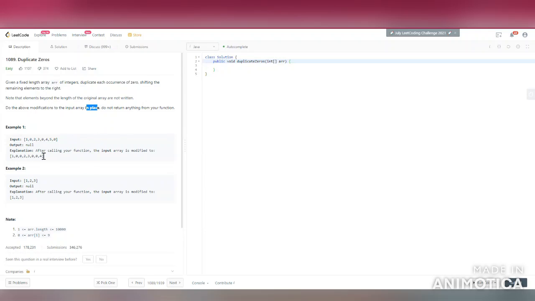So let's go over the example. The input array is 1, 0, 2, 3, 0, 4, 5, 0, and output is null because we are not returning anything. And after calling your function, the input array is modified so that this particular 0 is duplicated to the next index and the remaining elements are moved to the right. So they are right shifted basically. So duplicate zeros and the elements are shifted to the right.